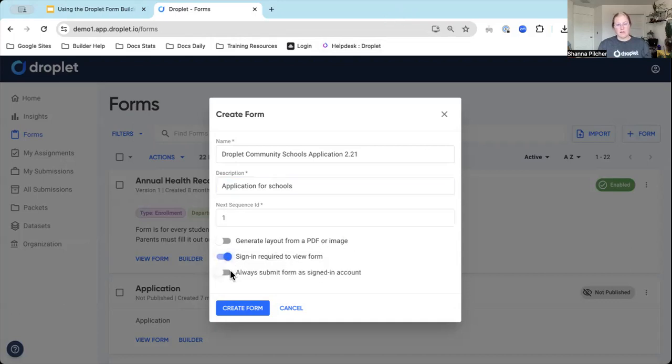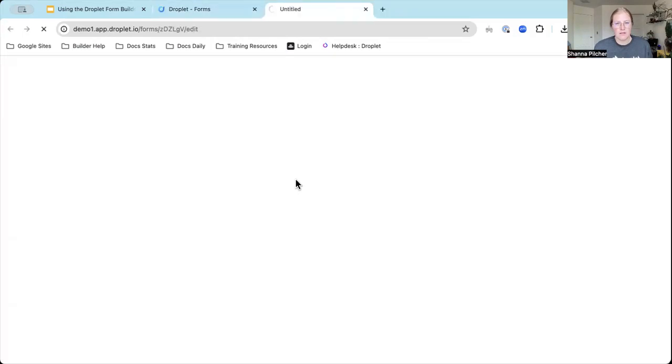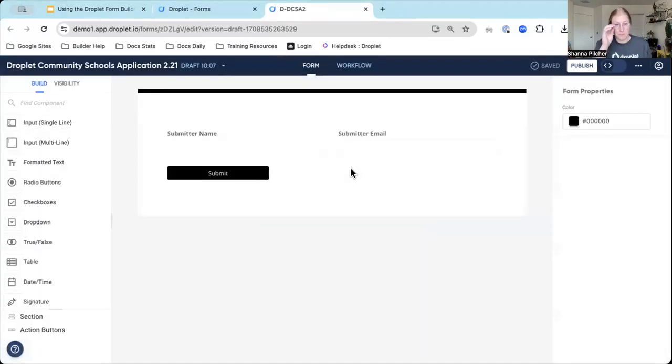Same with this other toggle here. Instead of accessing, this will be a restriction on submitting, so they need to be logged in in order to submit, which is a good option for forms that you only want to be internally used within your organization. In this example, we want this to be filled out by anybody. So I'm going to create the form here, and this will open up our builder.